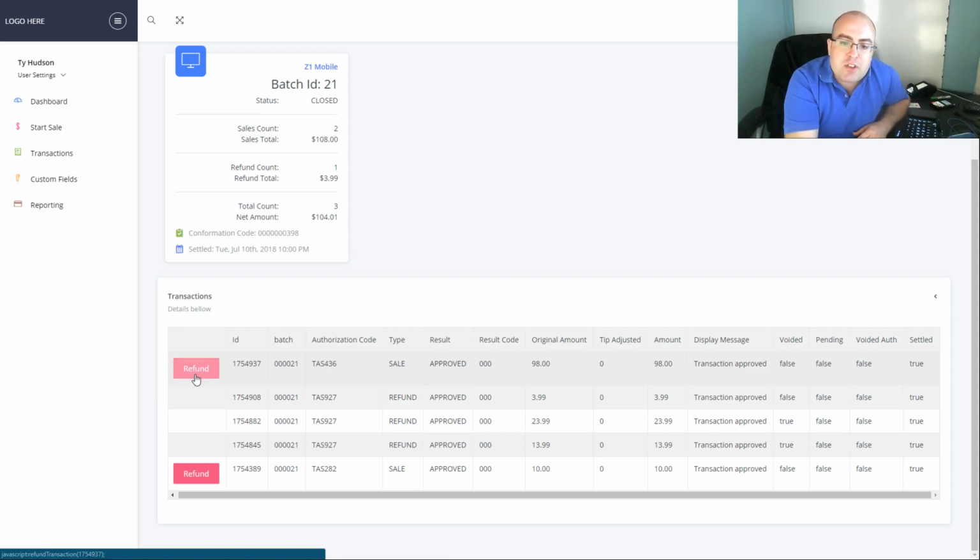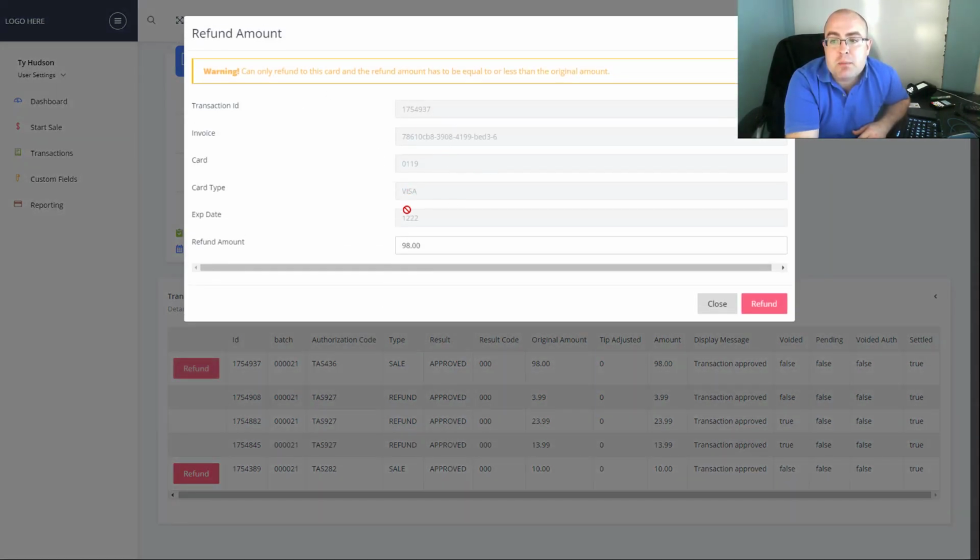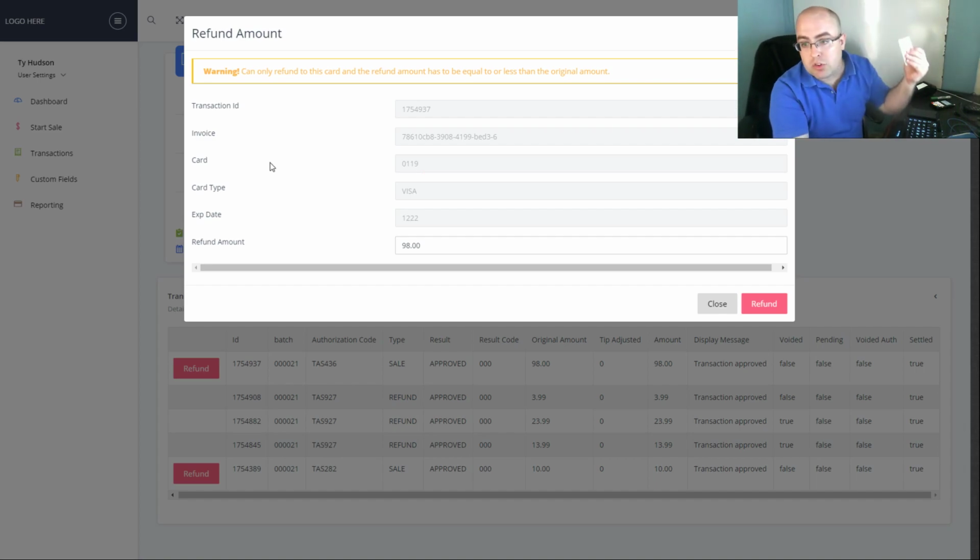But let's say, for the sake of argument in the demo of this, that I'm going to just hit refund on this because he's in store, one piece didn't work, or a box of contacts isn't what he wanted, but the full amount is $98. I'm going to refund this. And this is a matched refund that comes in and says, okay, the card that you used was ending in 0119 because that's my demo test card. It's a Visa. Its expiration date is 12/22.